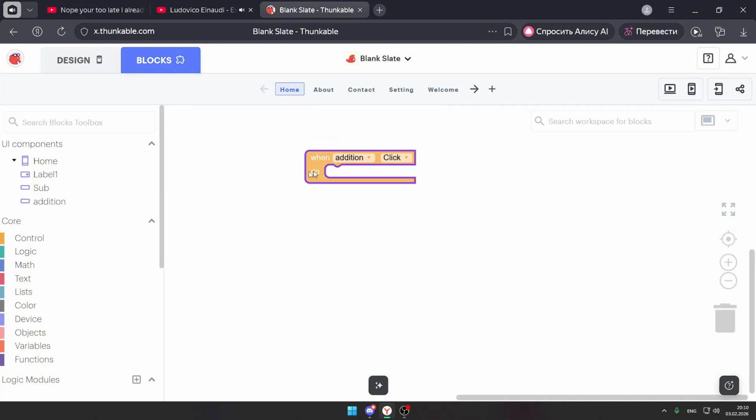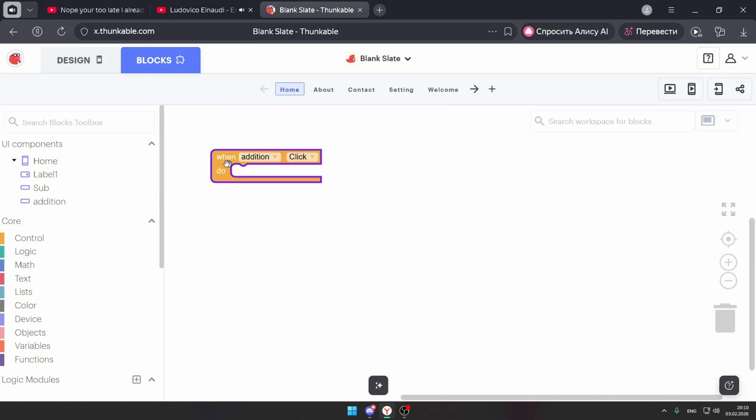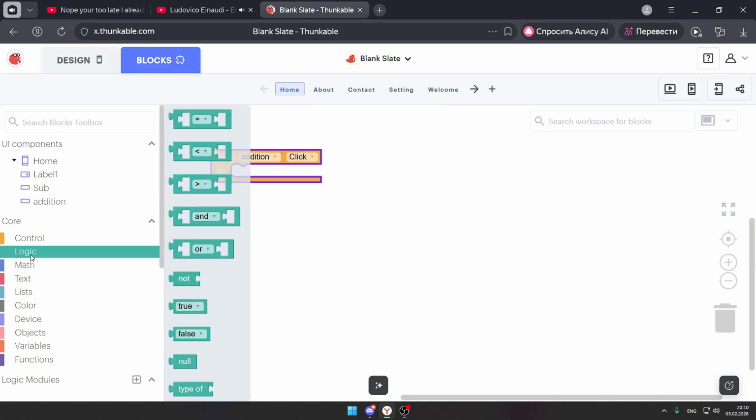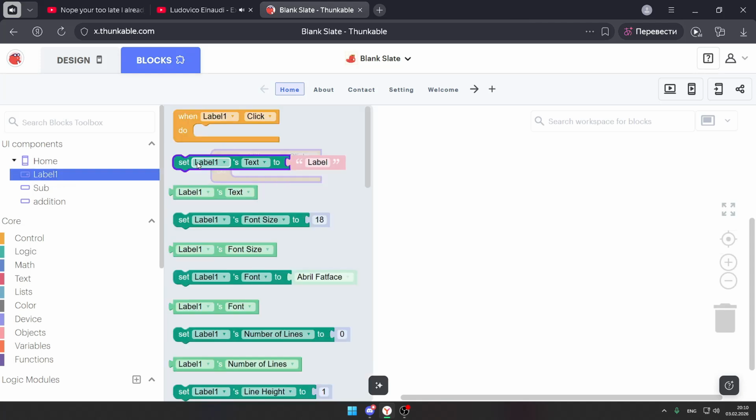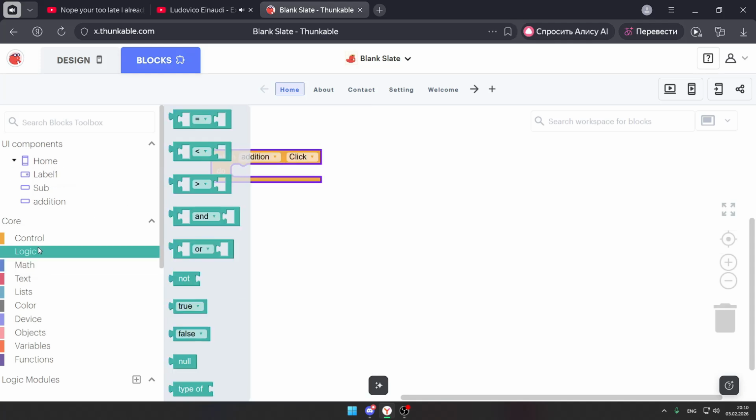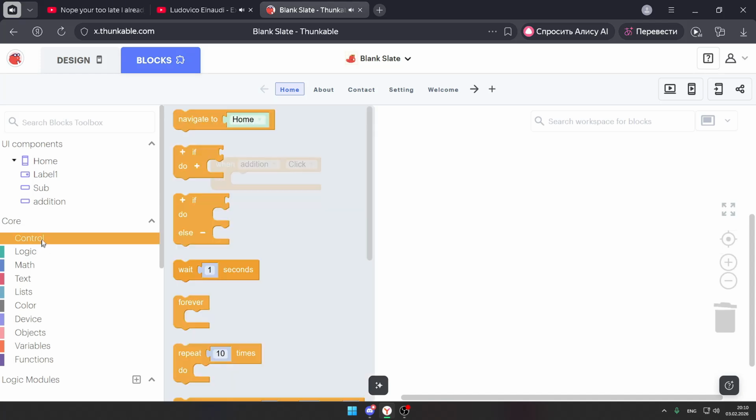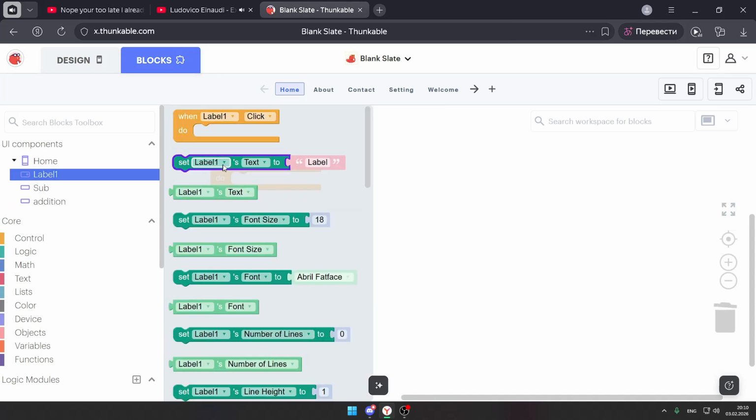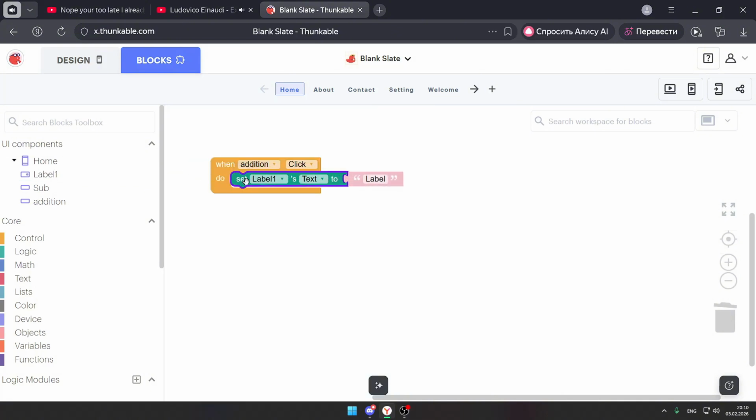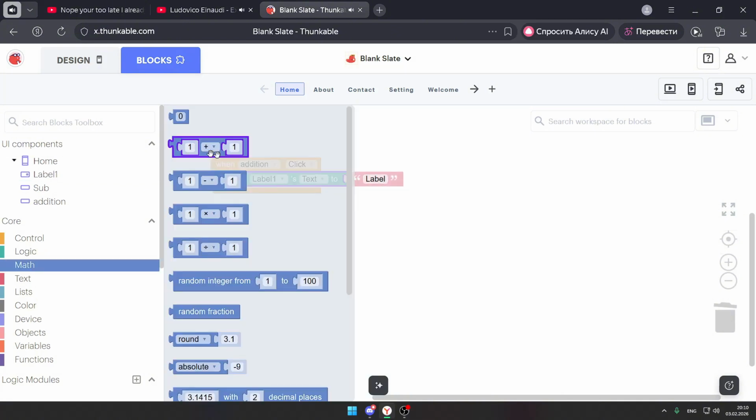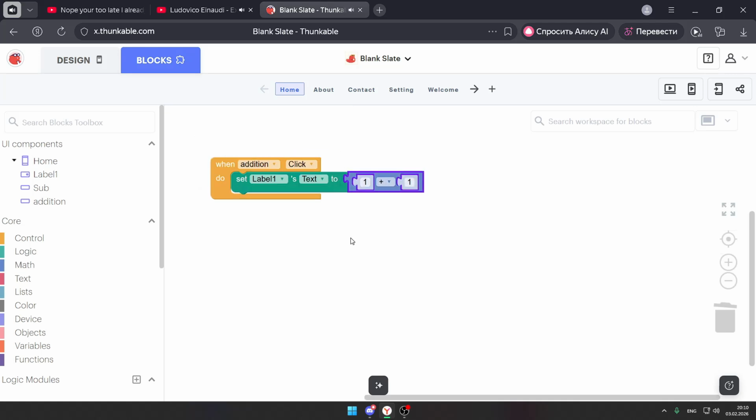So when addition is clicked, do something, and what we want to do is go to label, set label, or was it math, or was it logic? Yeah, we can do it with the logic. Set label text to, and then we're gonna go to math. It's more like a puzzle.